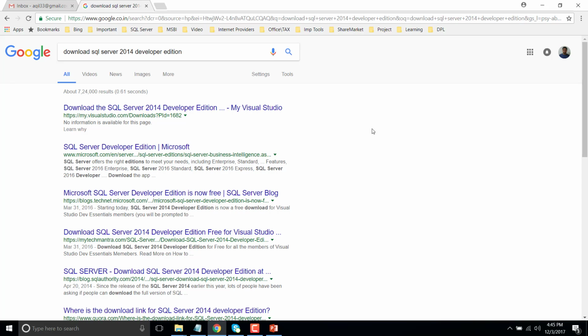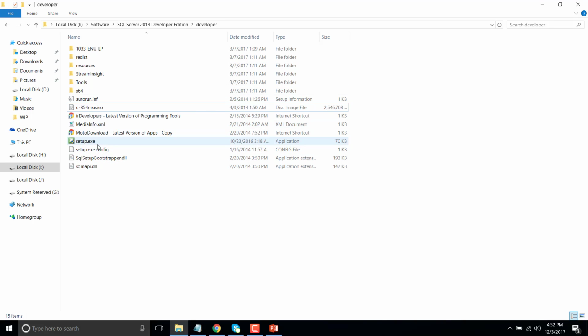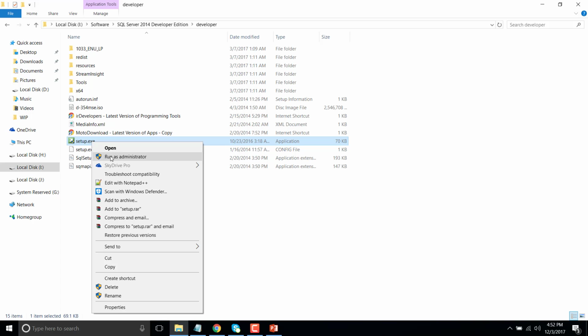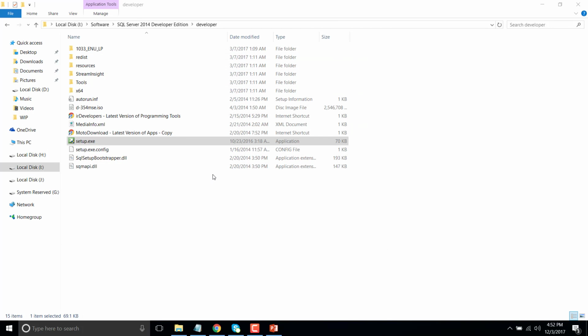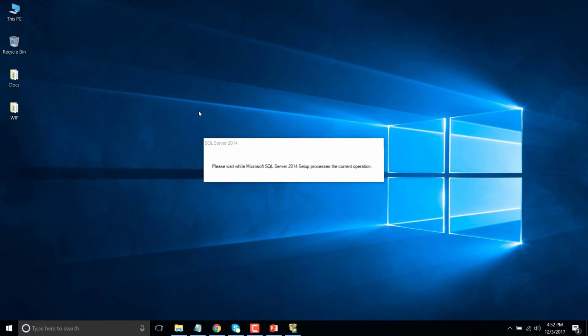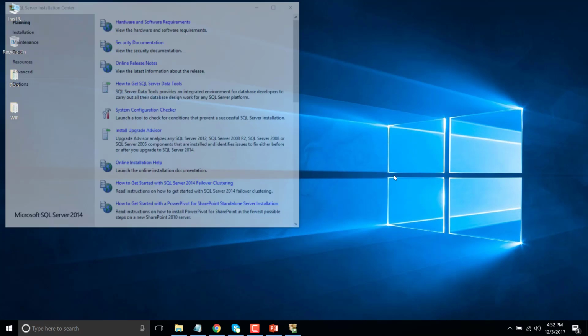Okay, so I already downloaded the Developer Edition on my machine and I'm not going to download it again. So let me just start the installation. Okay, so this is the setup file. To install SQL Server 2014 Developer Edition, right click on the setup.exe and click on Run as Administrator. And then you will see that this particular GUI will open.